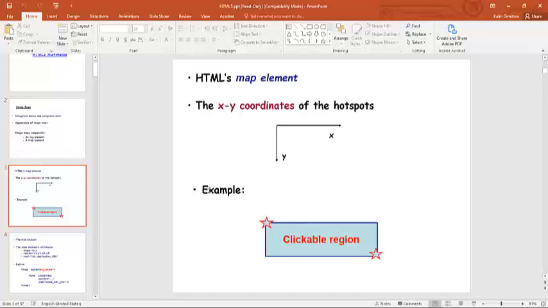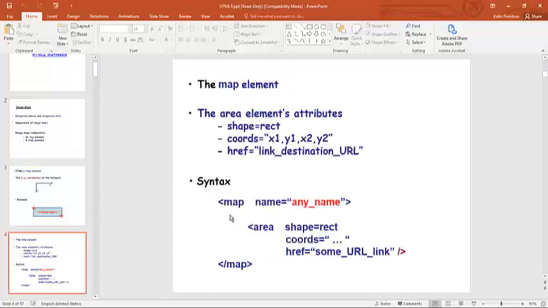What you're seeing here down at the bottom is an example of a clickable region being defined, a rectangular one. We specify the top left position with the help of x and y coordinates, and the bottom right position with the help of x and y coordinates. The map element, like we said, allows identification of multiple hotspots in the image by specifying separate area elements for each of the hotspots. And then the area elements are enclosed within the map element.